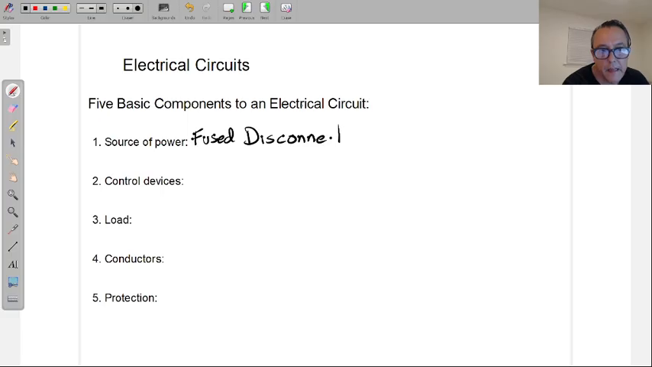All right, and this is very common for motor control circuits to have a disconnect switch that powers down the electrical circuit entirely. And having fuses inside allows that also to be the protection for the circuit.